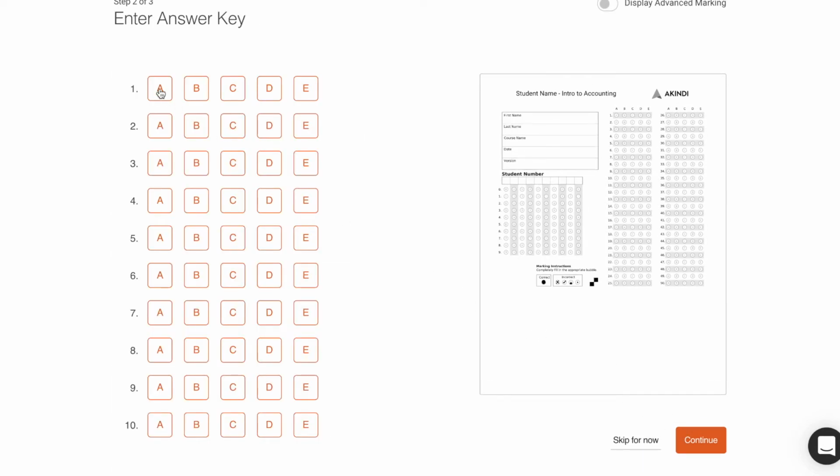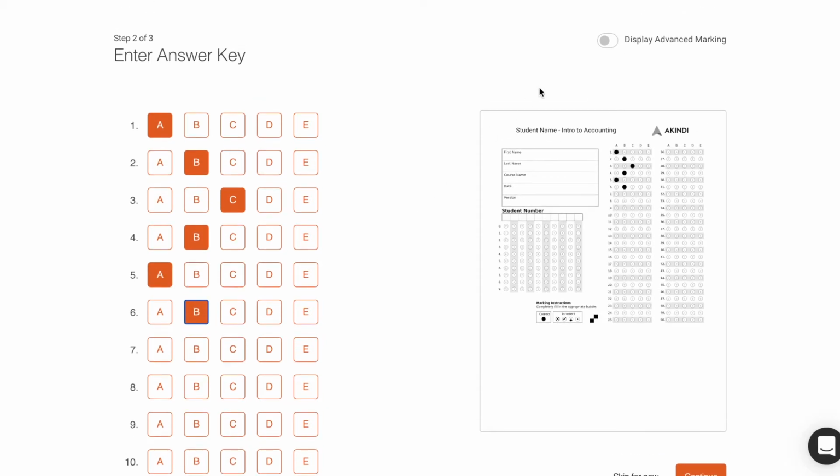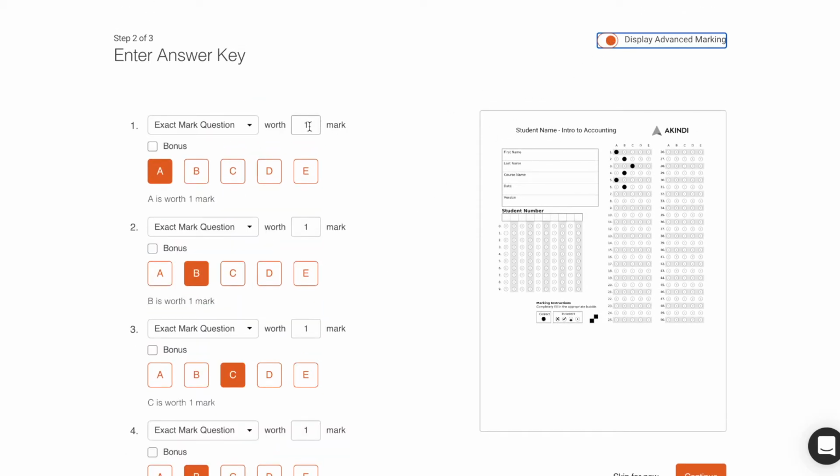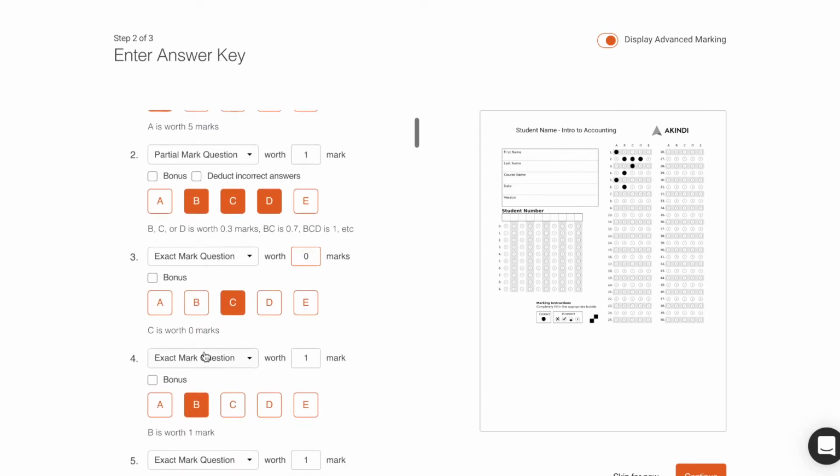Enter the answer key by selecting the correct response for each question. Using Akindi's advanced marking options, you can control the weight and grading scheme of each question. You are able to edit the answer key at any time, including after the test sheets have been graded.